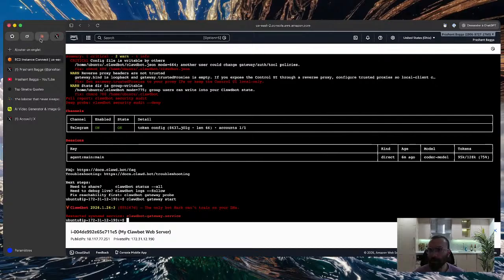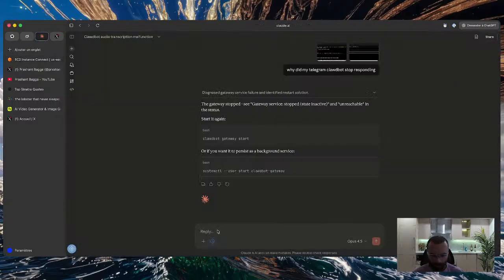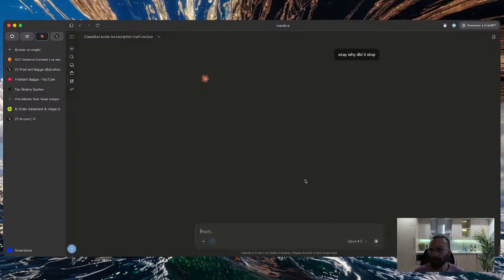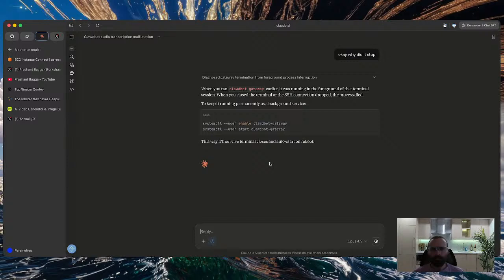Okay. Okay, why did it stop? It was running in the foreground of that terminal session. When you close the terminal and the SSH connection dropped, the process died. Run it as a background service. This way it will survive terminal closes and auto start on reboot.